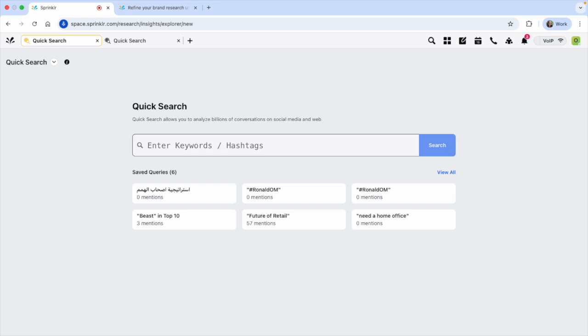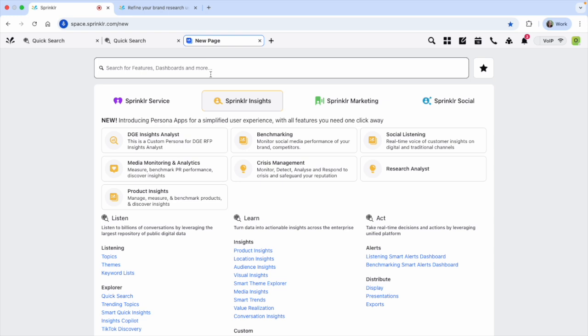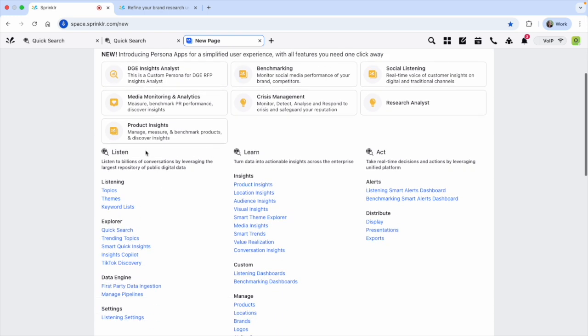So let's start working with quick search. First of all, how to open quick search. It's going to be very easy. Just open a new tab. And in the Launchpad, make sure you are in Sprinklr Insights right here. And then in the first column, you'll see quick search as the first item under this Explorer.